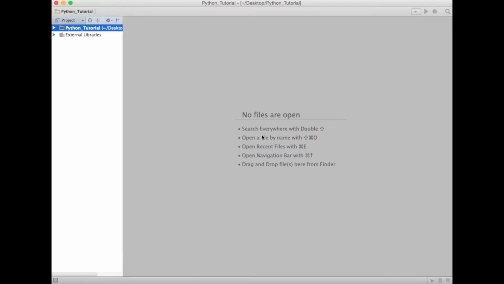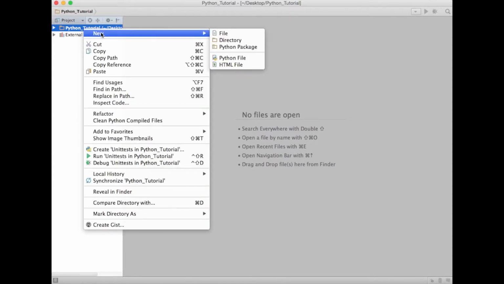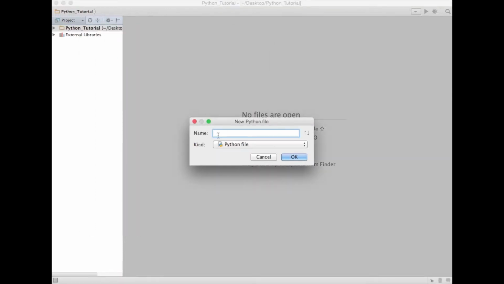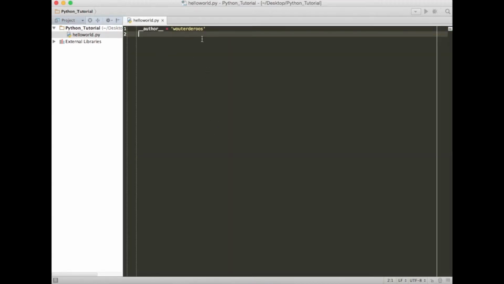Let us start with creating our very first Python program. You right mouse click on there, you say new Python file, and you're just going to name it. I'm going to name it Hello World, because that's what the program will do. It will say hello to the world. And kind is Python file. So you click OK, and a file is created within the folder you've specified with, on the first line, __author__, and that's my name. You can just delete that line. You don't really need it.